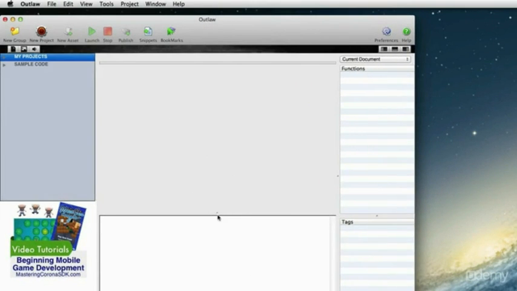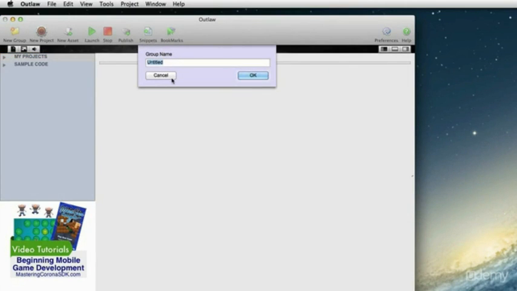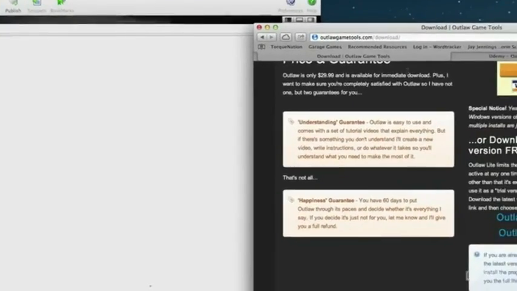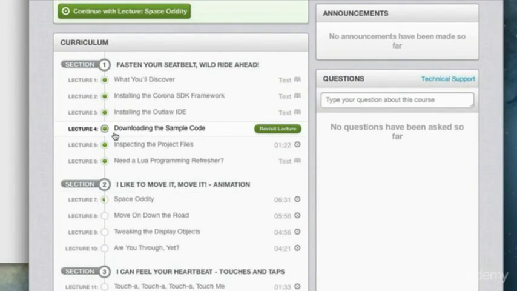You can drag the things around a little bit to get things the way you like them. But this is Outlaw, and I'm going to go ahead and create a new group. This is going to be called Crash Course. Now I have Crash Course, and there's nothing inside of it yet. So let's go ahead and put the sample code in there. The sample code for the Crash Course is found here in Lecture 4.